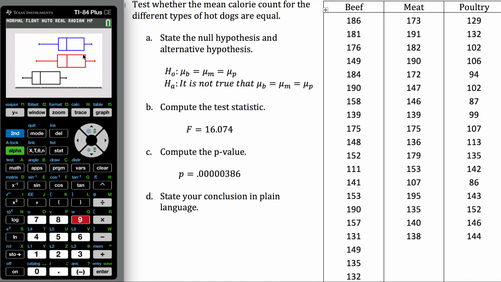So the beef and the meat hot dogs are in the blue and the red, and the poultry is in the black. And so obviously, if one of the means is going to be different, it looks like the poultry calorie content on average is going to be significantly less than the mean contents for meat and beef.